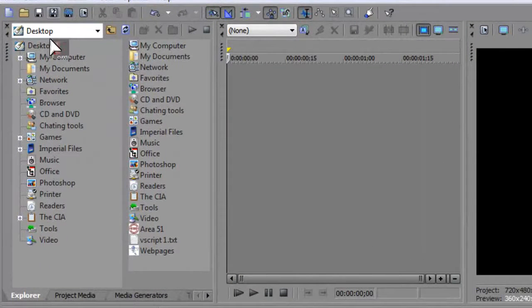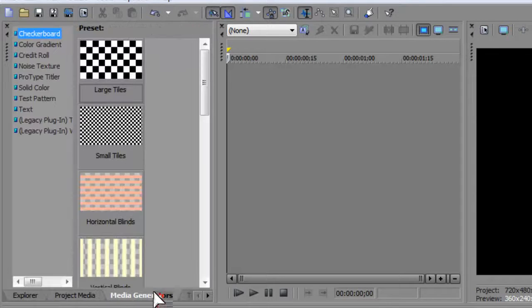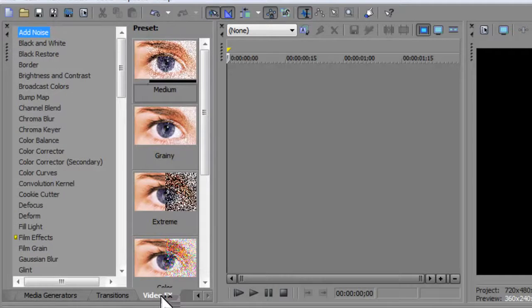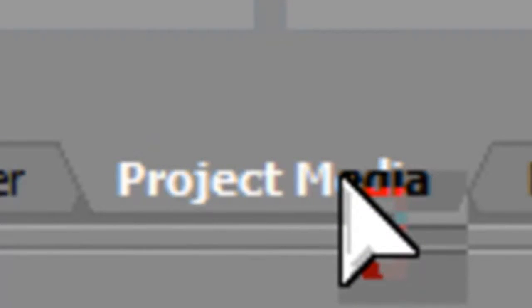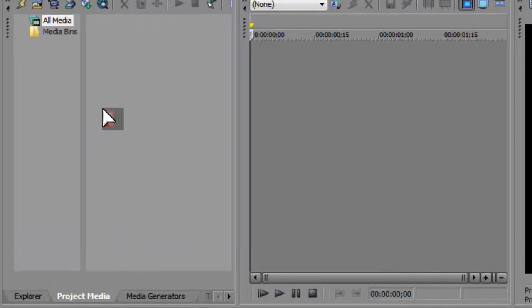Now these five over here are shortcut keys: the Explorer, the project media, the media generators, the transitions, and the video FX. Now let me explain to you what these five shortcuts are for. First, the Explorer. The Explorer is used to browse a computer for potential media to be edited. In other words, it is here where we can find our videos without using the open file option over here. Now this is the project media. The project media is where the collection of all media that are browsed from the computer are found.